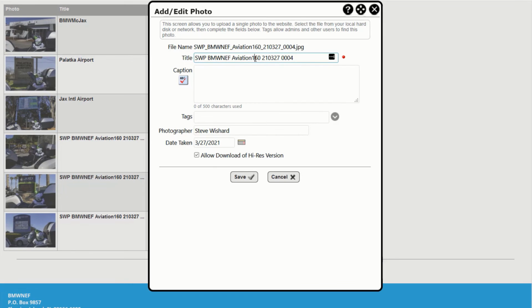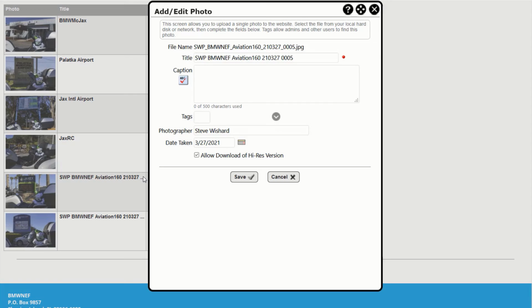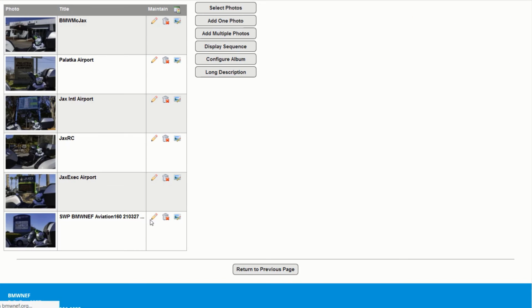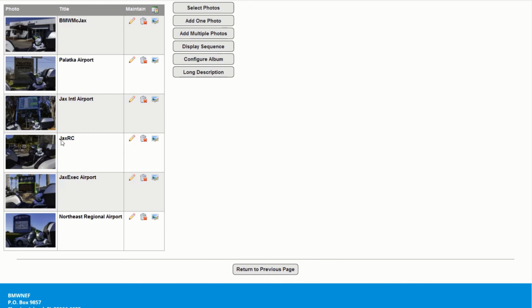I'm going to edit this one. This is Jax RC, the radio controlled airport up there. We'll take that. I'm going to edit. This is Jax Exec. Once I get that, we'll go Jax Exec, Craig Field. And then the last one is Jax Northeast Regional Airport. I didn't have to type these because I already did this. And I save that.